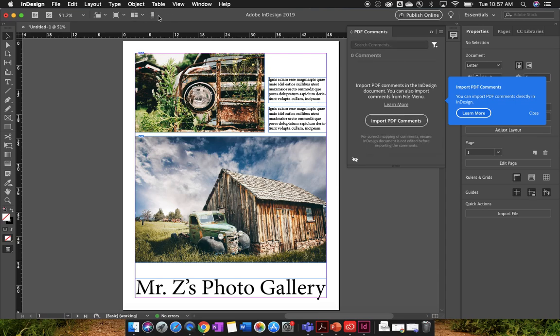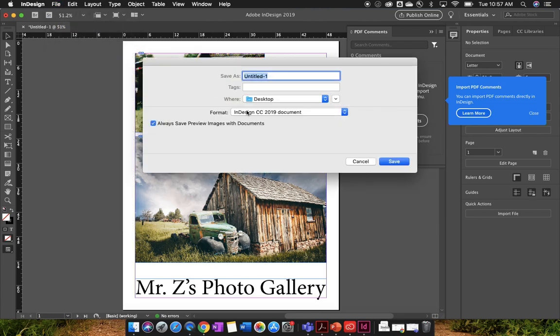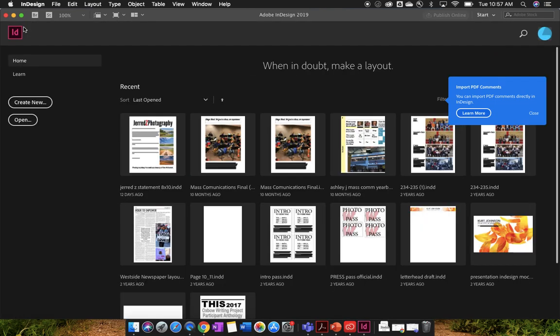It's creating your PDFs. It's working. What it's doing is grabbing your photographs and rendering them. And now that's gone, it closed it down. So you can save this, File, Save As, always save this. I'll save it on my desktop. InDesign photo gallery project. Save it, and now you have your InDesign file saved as well.